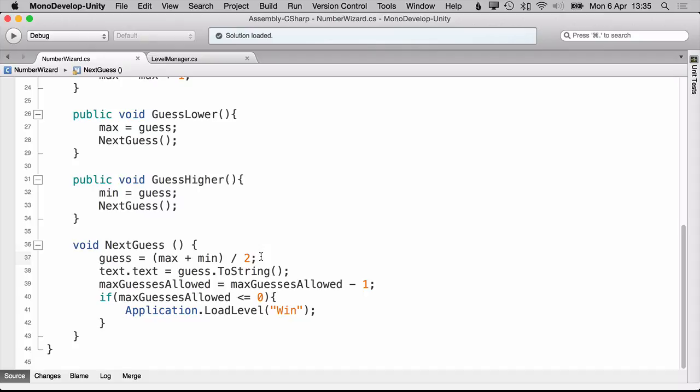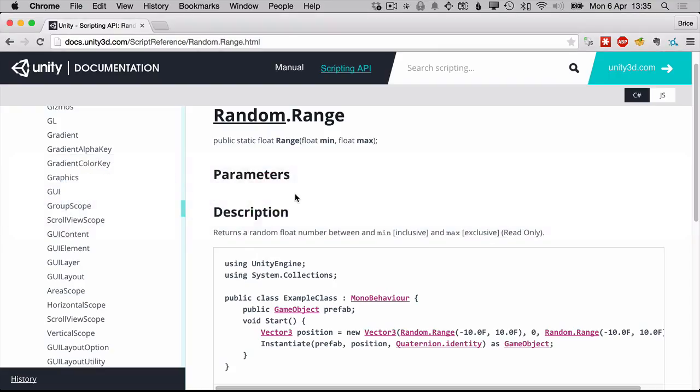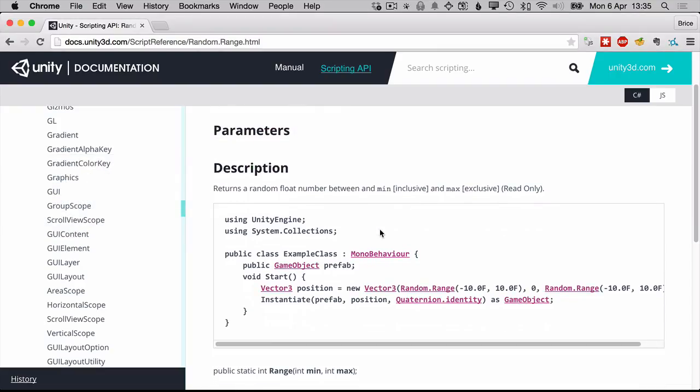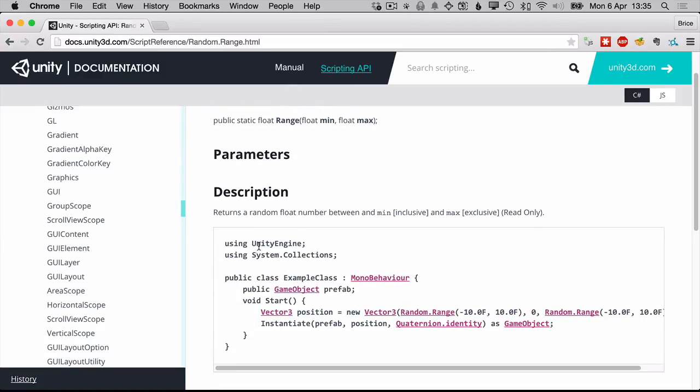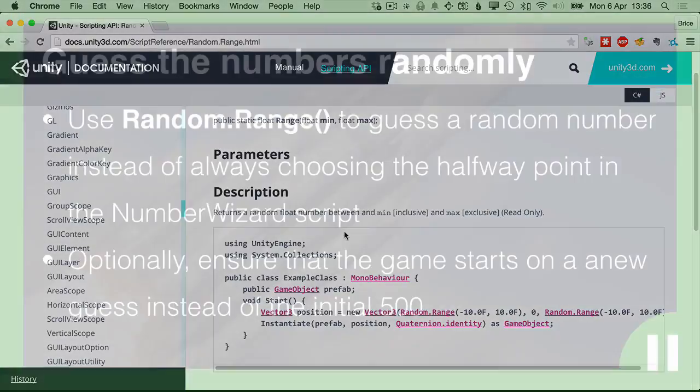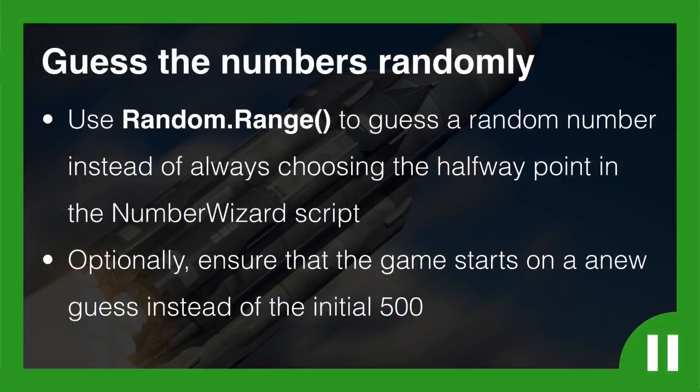What we want to do is change from max plus min over 2 to a random guess within the range between max and min. And to do that, we're going to use the random.range function. And in fact, I'm not going to use the random.range function. You are. You're going to have to go and look at the random.range function in the Unity API documentation, and I want you to use it to pick a number randomly between the minimum and the maximum of our possible guesses. So pause the video now and give it a shot, using the API documentation for random.range to see whether you can guess a random number instead of picking the halfway point. I'll see you soon.